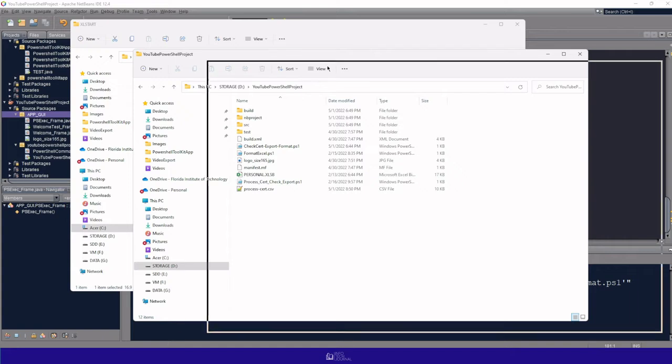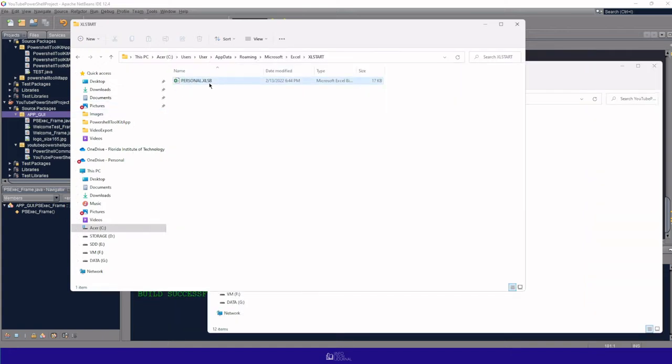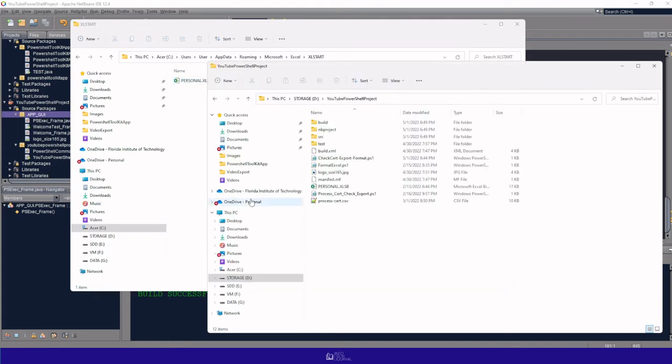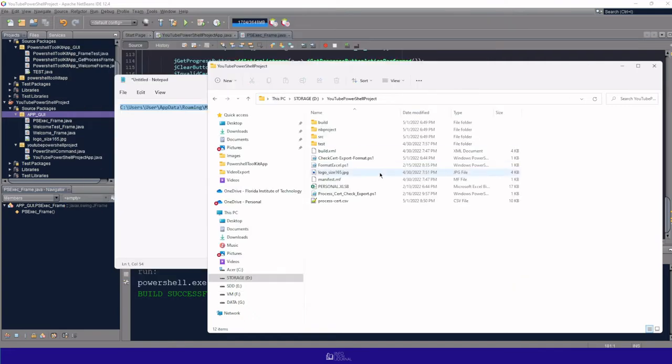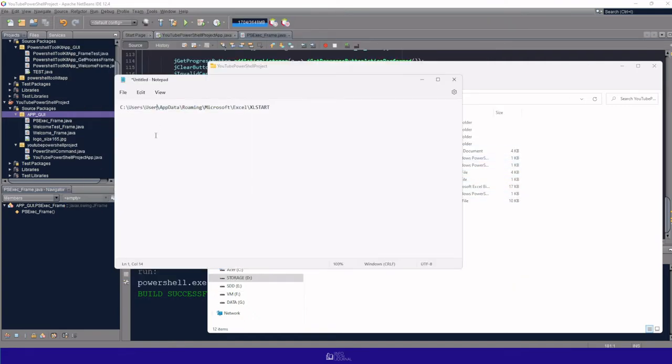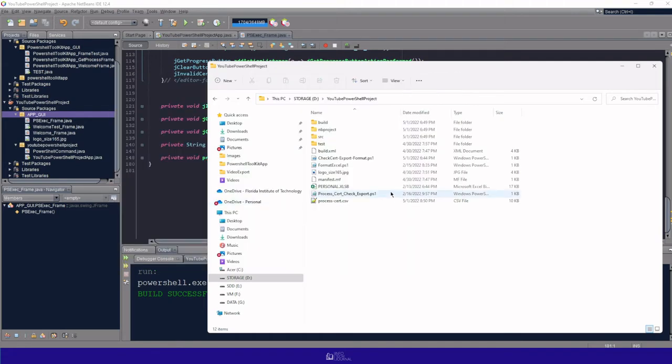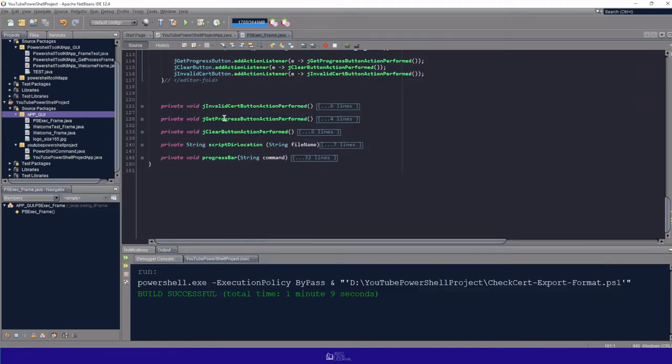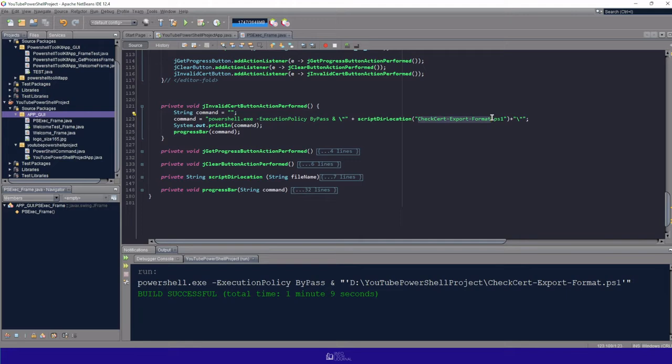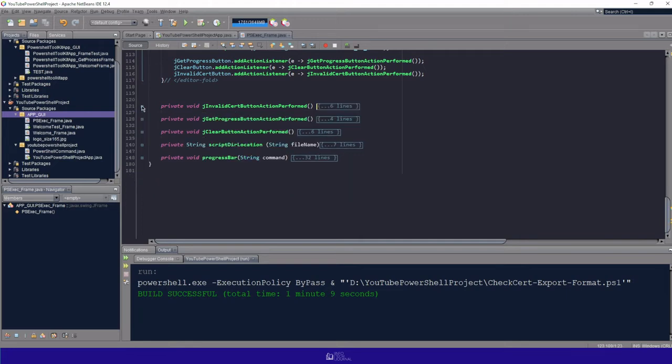So this is where I have it. I've copied this personal XLSB, my Excel binary workbook, and pasted it here, as well as all your scripts. You notice that we ran it just now. When we ran that previously, Get Invalid Certificate, it actually checks the cert export format PS1. That is the one we use for our PowerShell script.